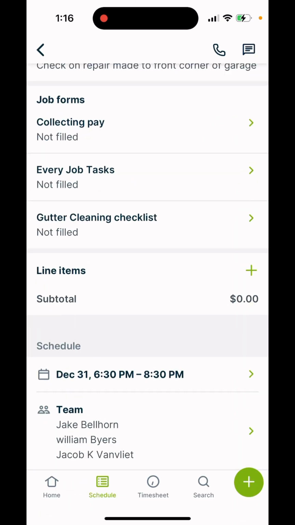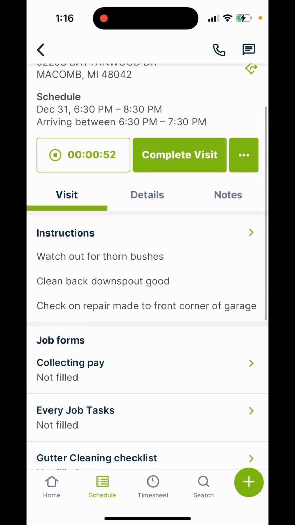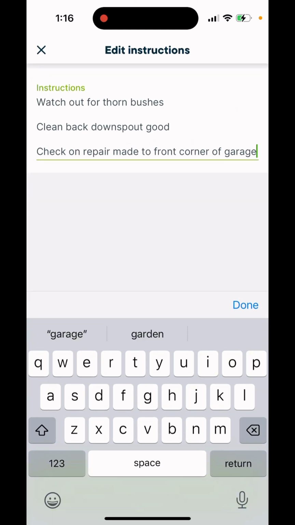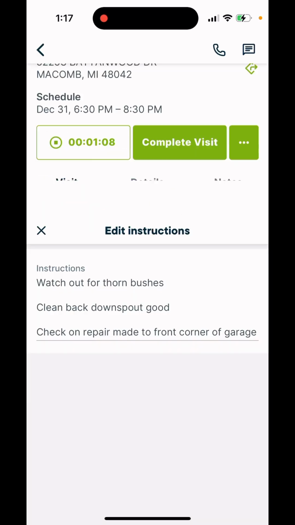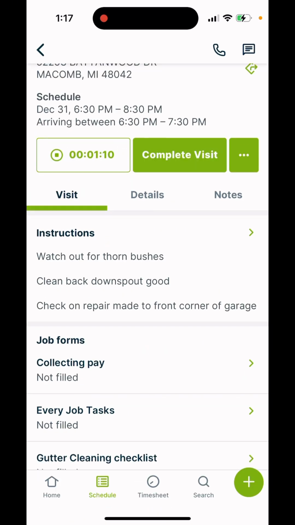All right. If we head back to the top, we can see our instructions. These are instructions left by your manager, whether they have something they need to tell you or something they need to point out, if they want you to check on a repair we made, things like that. You can see: watch out for thorn bushes, clean back downspout good, check on repair made to front corner of garage, things like that. It's important to know that way you can mention to the customer, hey, we're going to take a look at that repair we made. They should be happy about that.